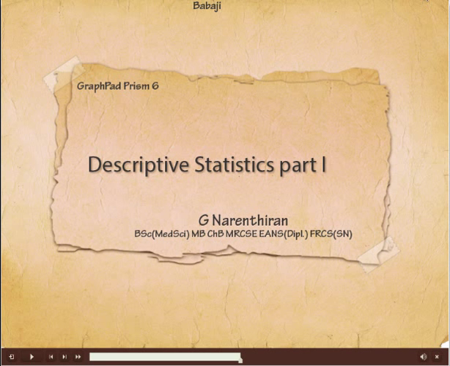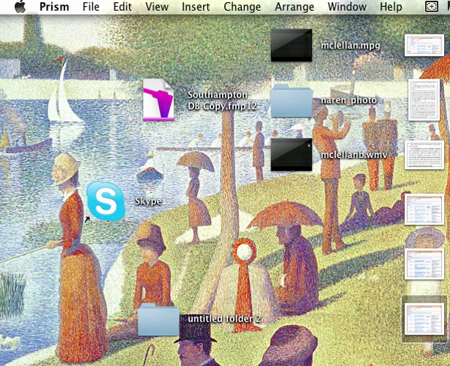Welcome to this tutorial on the software GraphPad Prism. It is a statistical software which is very user-friendly.